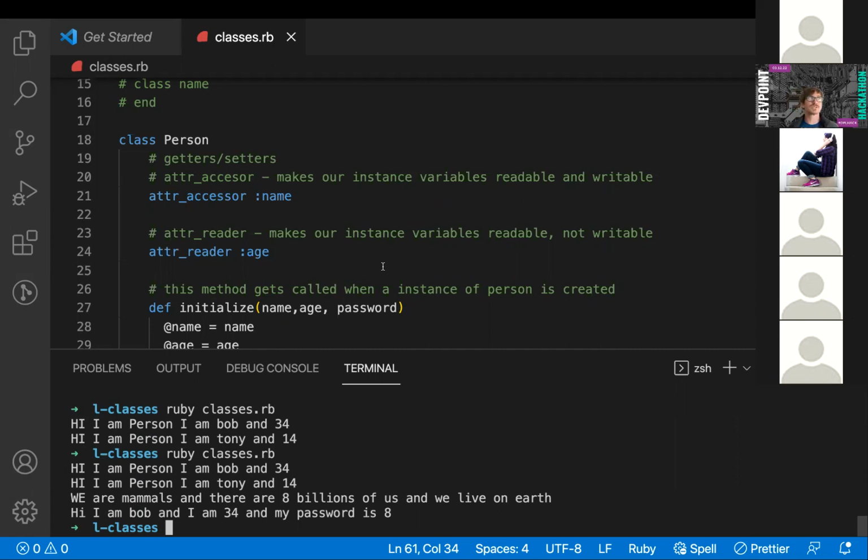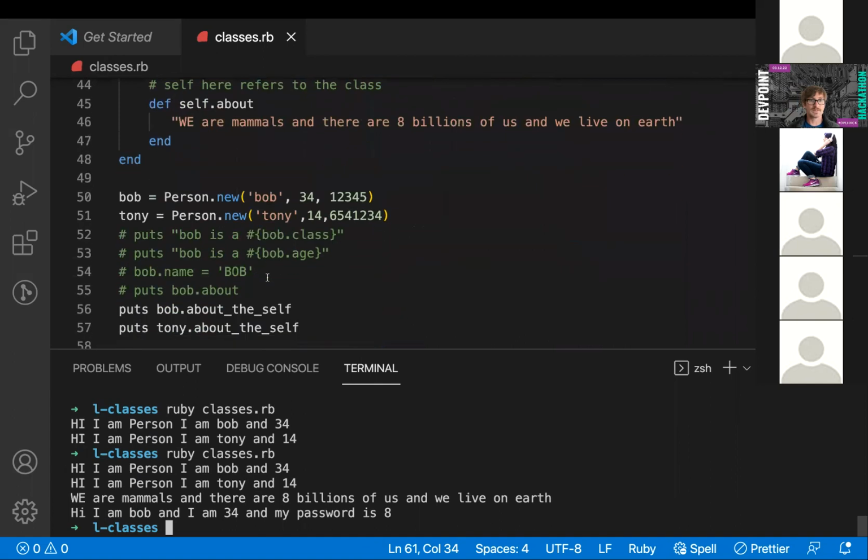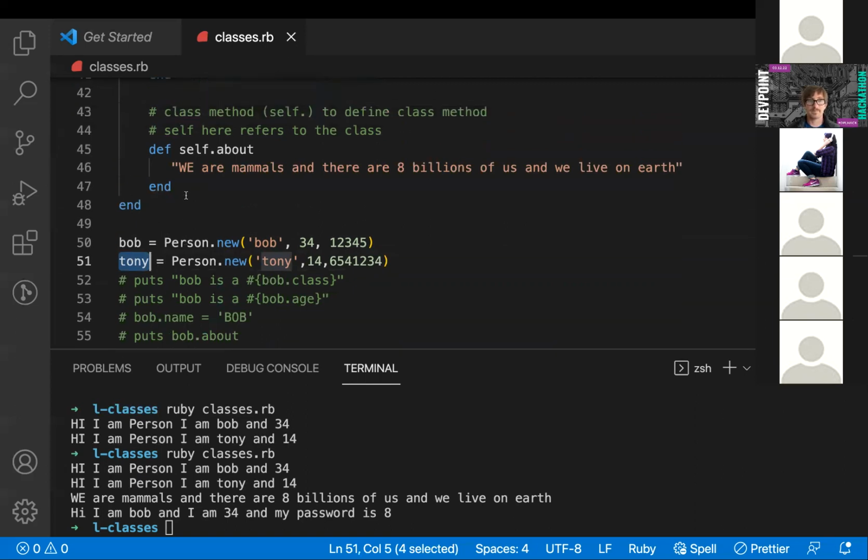So think like a person. The idea, the blueprint of a person is kind of an abstract idea. But to actually make one, I'm going to make a new person. And here I can come in and give birth to Bob. Bob is now a person. Tony is now a person. And Bob and Tony are different because they have different names, different ages, different passwords. But Bob and Tony are people.